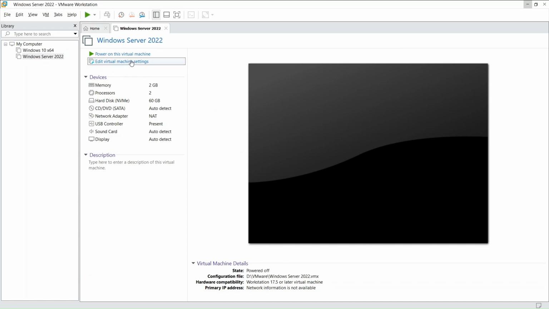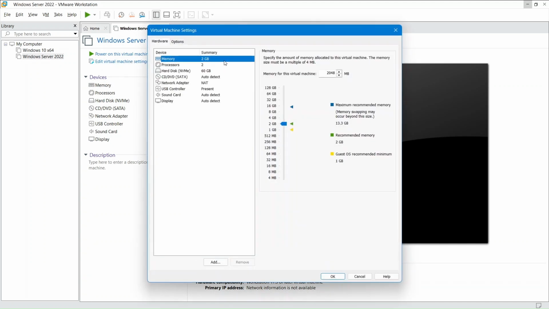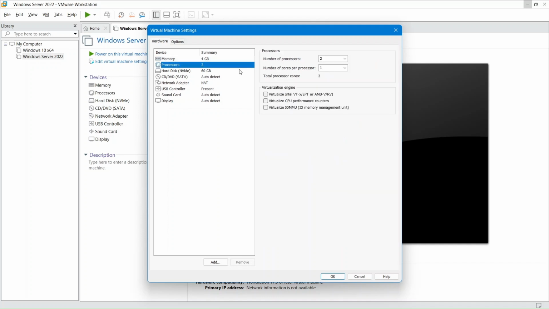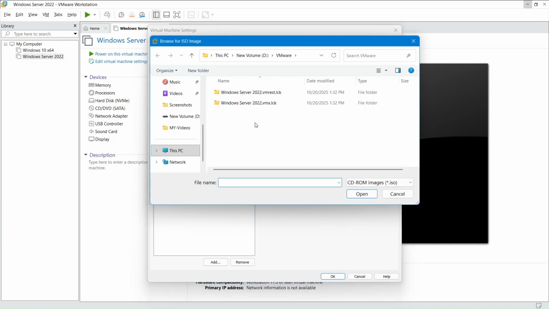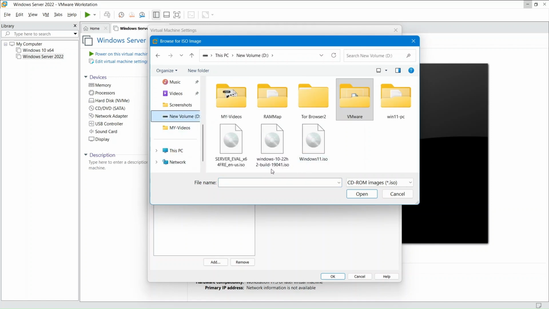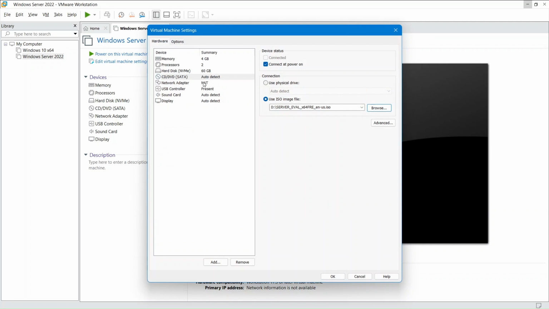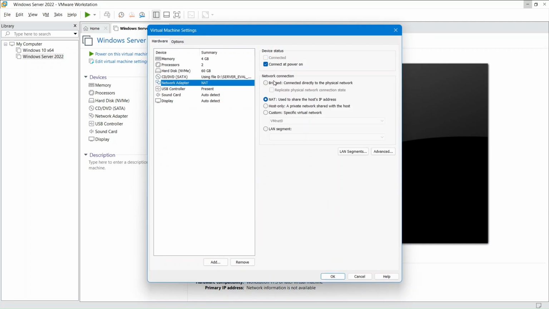Now let us edit our machine and make some changes. 2 gigabytes is way too low. Make it 4, which is recommended and the best practice. The processor count of 2 is okay. You have to assign the image to the Windows Server. This is our image. And for now, later on, we are going to change it. We need to make it a bridge for the internet access. Then click OK.